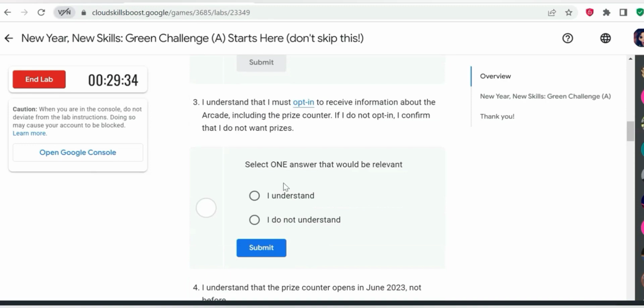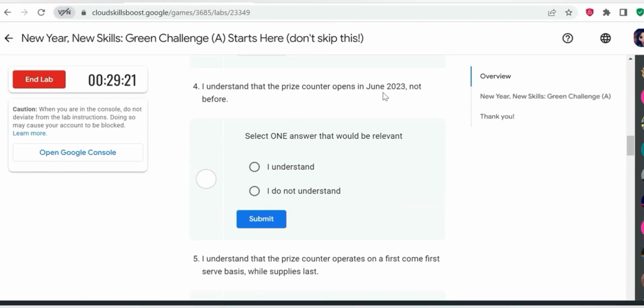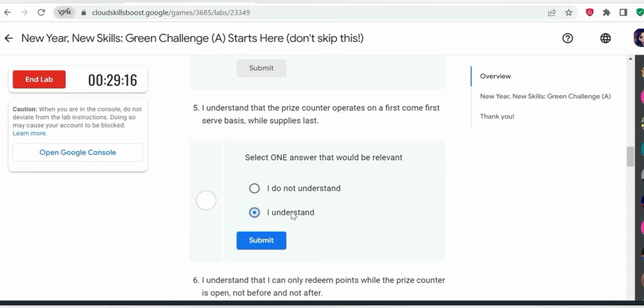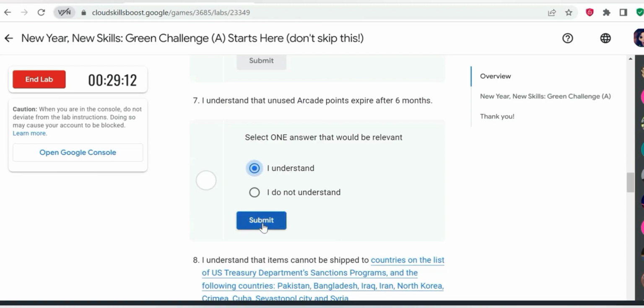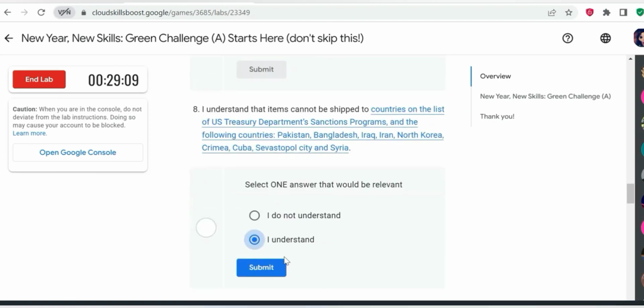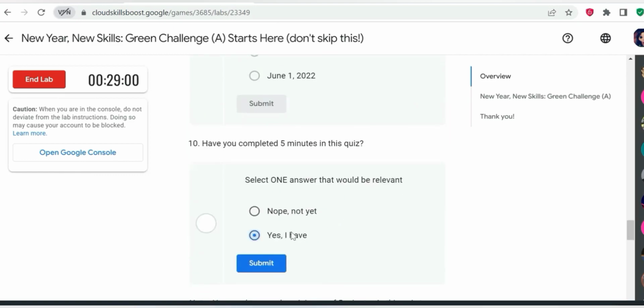Submit. And you have to opt in to receive the information about the arcade and the prize counter when it's going to open. So you have to click on this. I understand that the prize counter opens in June 2023, not before. Yes, that's correct. Click on I understand for all of this and submit. So when do prize related emails go out? Sometime in June. So click on yes, I have.